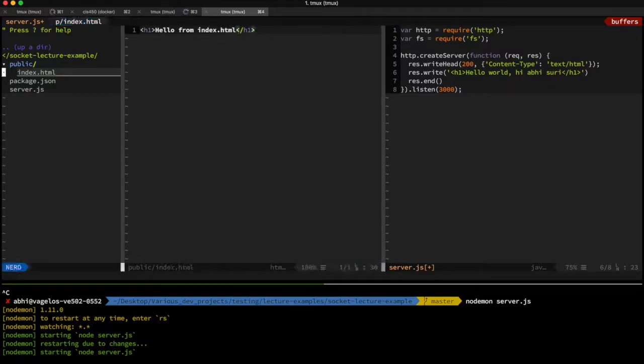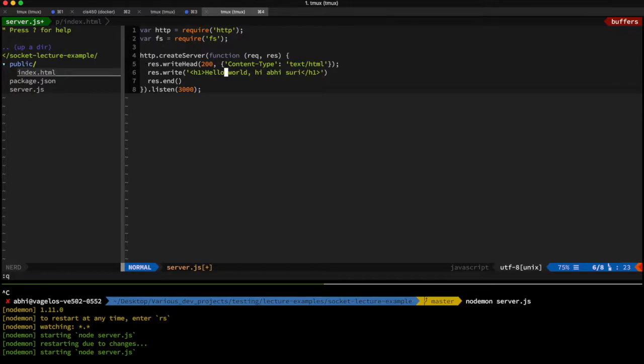Okay, so in here, I want to say hello from index.html. All right, cool. So instead of doing the res.write like this, what I'm going to do is call fs filesystem.readFile. I'm going to pass in dirname plus public/index.html. This calls a callback function with an error and data if it's successful.